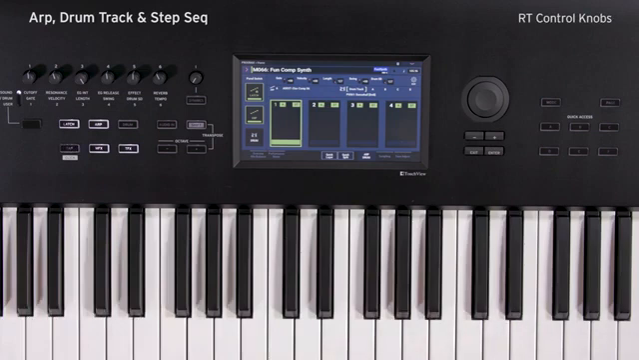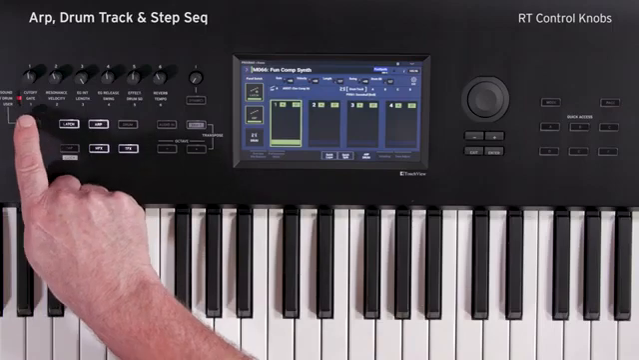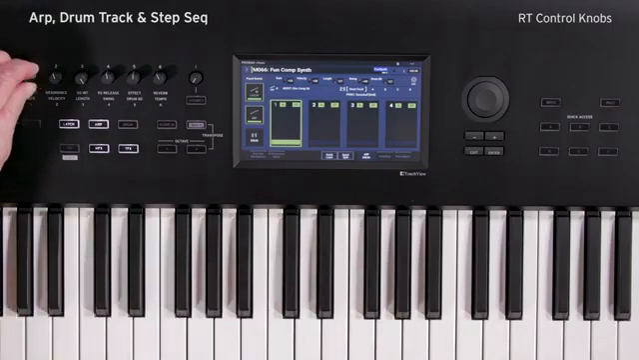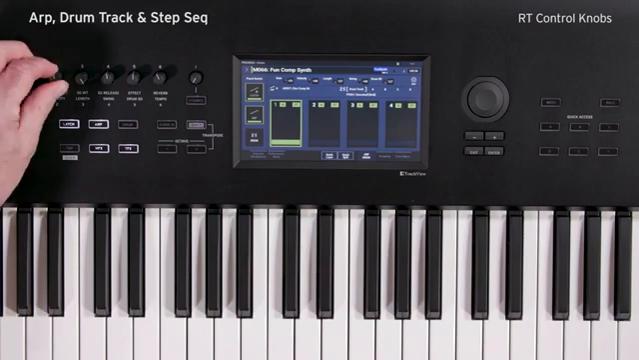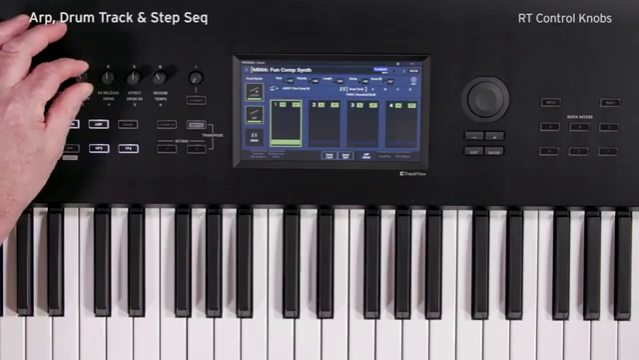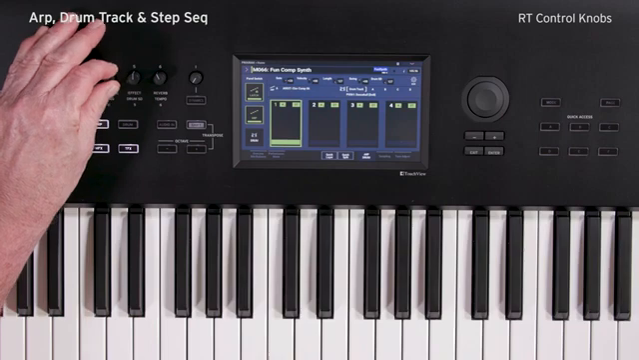You can easily make overall adjustments to the ARP patterns of all 4 scenes. Press the Select button so that the knobs are controlling ARP and drums. Now you can adjust the gate, velocity, pattern length, swing.